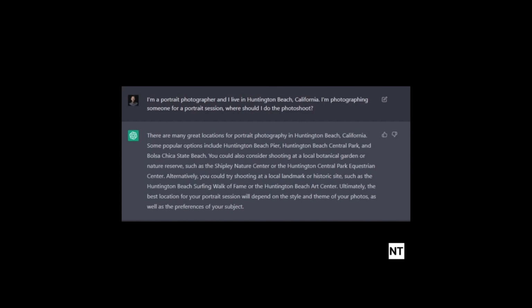For example, one prompt I gave it was, I'm a portrait photographer and I live in Huntington Beach, California. I'm photographing someone for a portrait session. Where should I do the photo shoot? It responded with a detailed list of some of the great locations near me for photo shoots. In fact, many of these locations I've actually photographed at, and some of them I haven't. I looked up some of the spots the chatbot mentioned, and they actually look like great spots for photo shoots, and I'll actually be checking them out now.